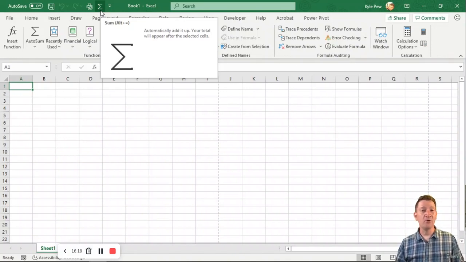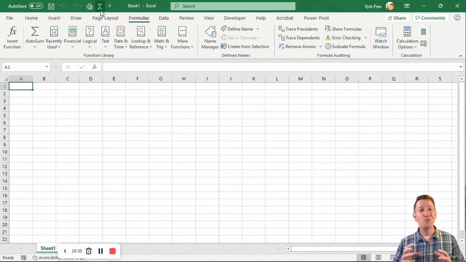Customize this toolbar, get all your favorite commands up there, or if you're not quite sure, you're newer to Excel, it's like, well, I don't really know what I'm going to be using yet. Well, as you continue through the course, if you find a command that I'm going to use that, add it to the Quick Access Toolbar. Customize your experience and make your life easier and quicker as you're working inside of Excel. Utilize the Quick Access Toolbar.